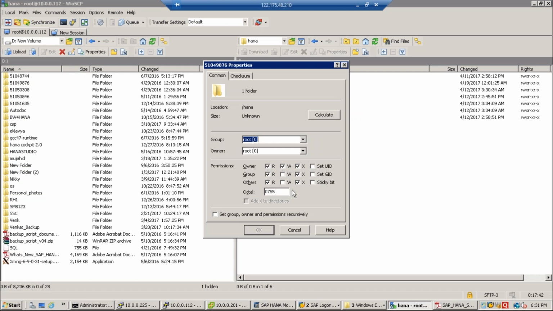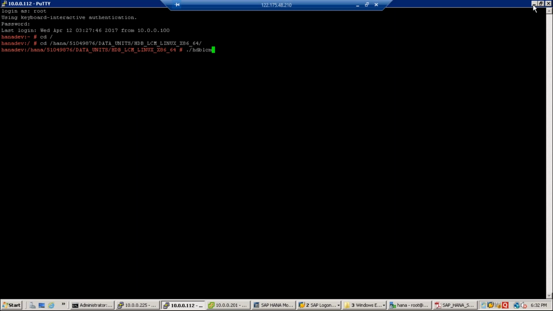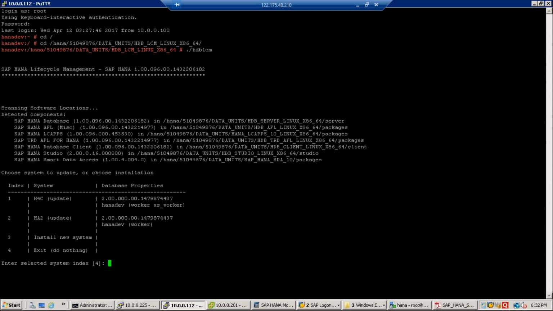Okay, this is the media I'm going to use. Now let us run this HDBLCM. Whenever you are trying to do an installation, always read through what they are giving. Understand what you are doing, what they are giving. Read it. Just don't blindly type the numbers and continue. It's not the way you should do it.